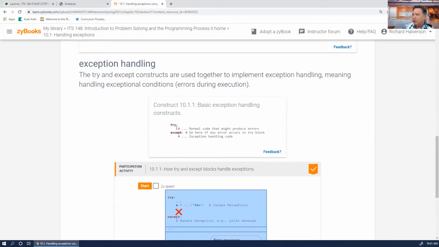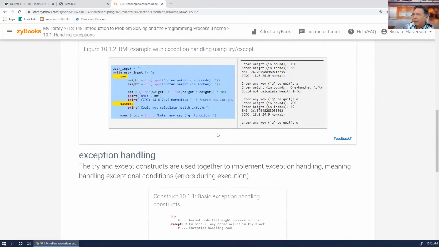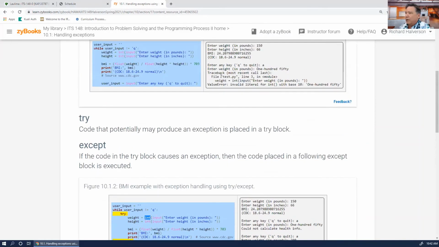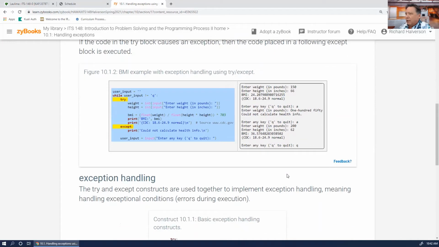So this is the construct. It's try, and this is the normal code. But then you have this except part afterwards, which is what executes if something exceptional happens inside this, something that would cause the program to bomb. In this case, it is trying to convert something that's not a string of digits into an integer. If it's got some other characters in there that are not just digits, then it just bombs. It prints out the error here. And so what you're doing is capturing and handling that error so your program can continue to run.